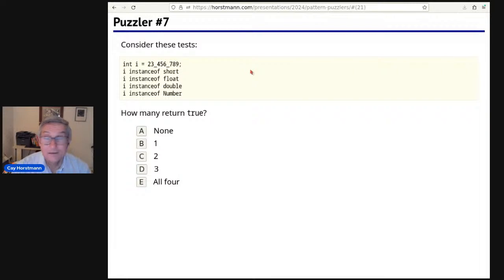So I read through the JEP, and I said, this looks like a lot more complexity. So here I have an integer here, and now I can check at runtime, is it a short, is it a float, is it a double, is it a number, and which of these pass? So without the benefit of reading through the JEP, or maybe you can read through it very quickly, what do you think? How many of these here return true?